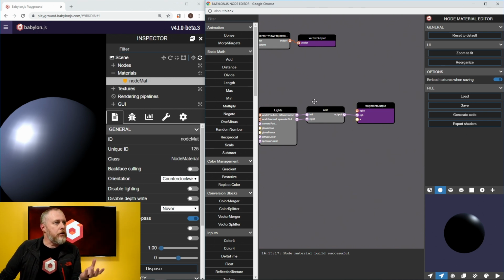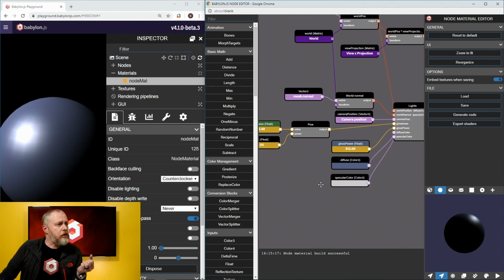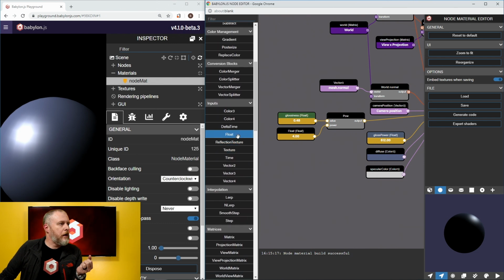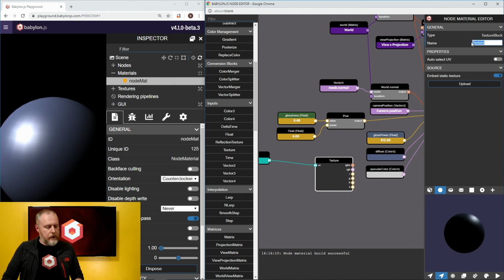So what we want to do now is we want to bring in a few textures. So we've got a diffuse color and a specular color. We're going to replace that with a diffuse texture and a specular texture. So let's start with that because those are the easy ones. So let's come down here to inputs and we want a texture here. And we're going to rename this one so we can see it to diffuse.